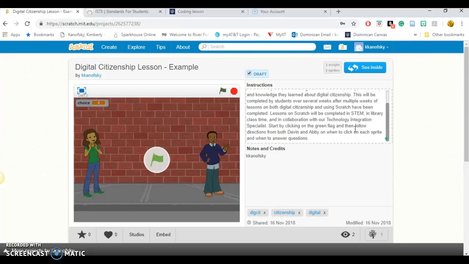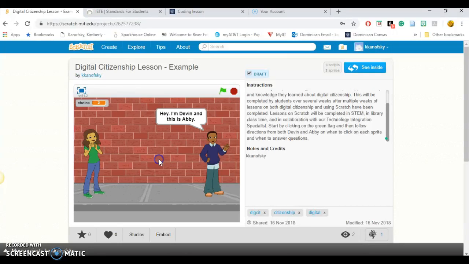So they're going to be learning to program for about 10 or 12 different lessons, and some of those will be taught in library, some will be taught in STEM, and some will be taught by the technology integration specialist. And then I'm going to ask them to have very specific things in their project. Much like mine, they're going to have to tell what's going to happen when the green flag is pressed.